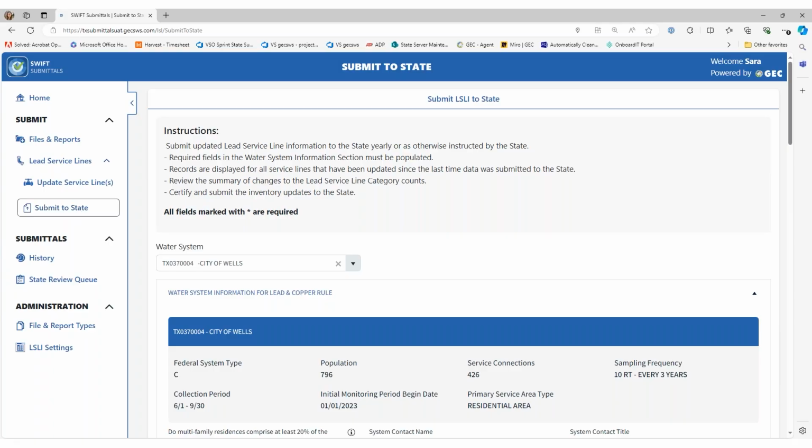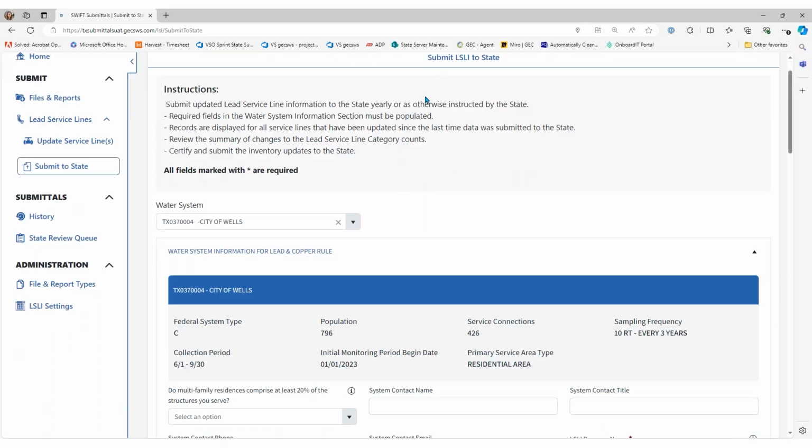Once again, we have some instructions up at the top, and then we have the water system that was selected. When we are doing submit to state here, it's going to gather up all those service line updates since the last time an LSLI was submitted to the state. So if, for example, you had one service line and it's been updated multiple times in the past year, it's only going to be included once here with the latest data. There is that audit trail for all of the uploads and those changes and additions. But when you submit to the state, it's just going to have each service line with the latest information.